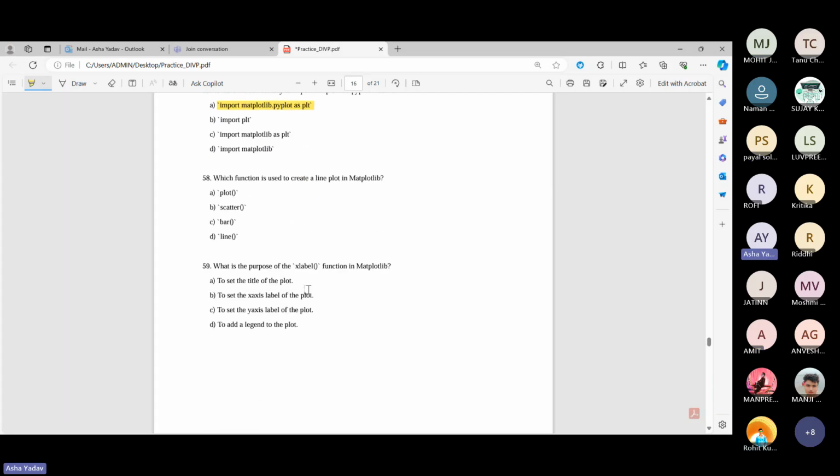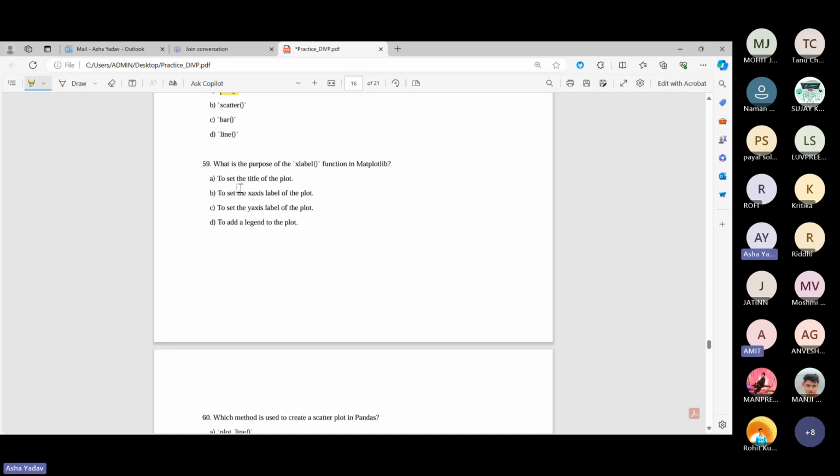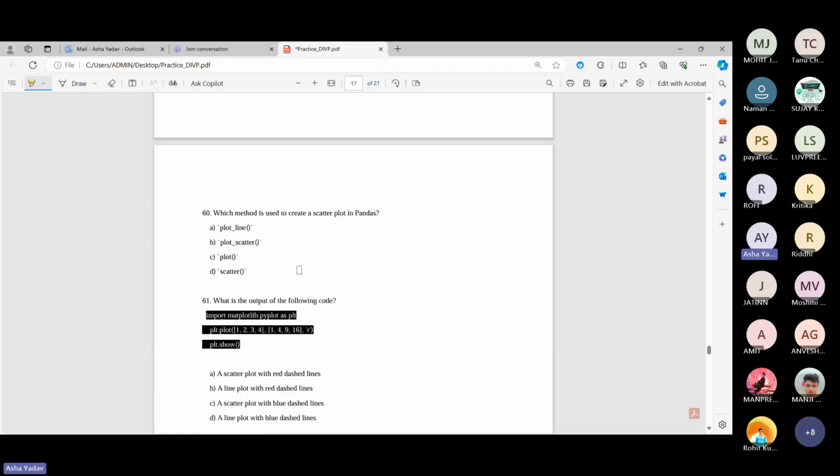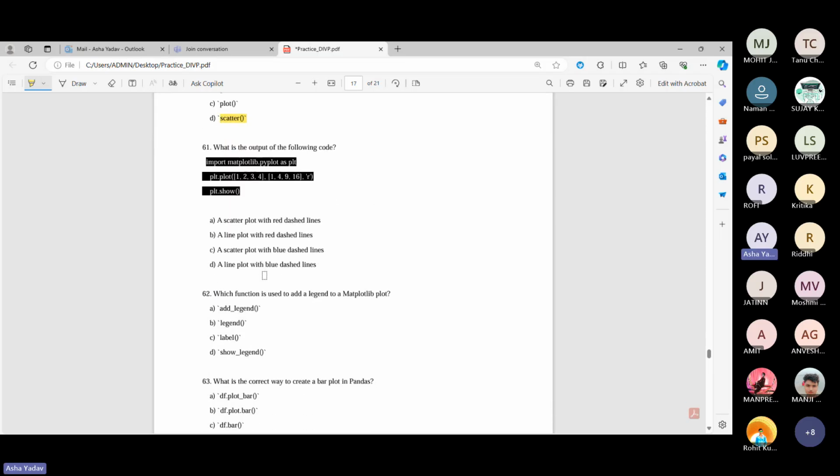Which function is used to create a line plot in matplotlib? Plot. What is the purpose of xlabel in matplotlib? It is for the x-axis. Which method is used to create a scatter plot? plt.scatter. What is the output of the following code?